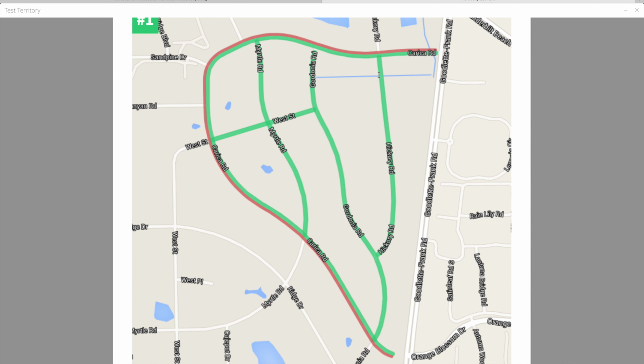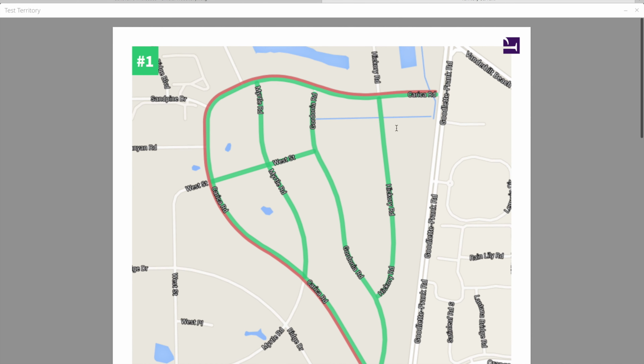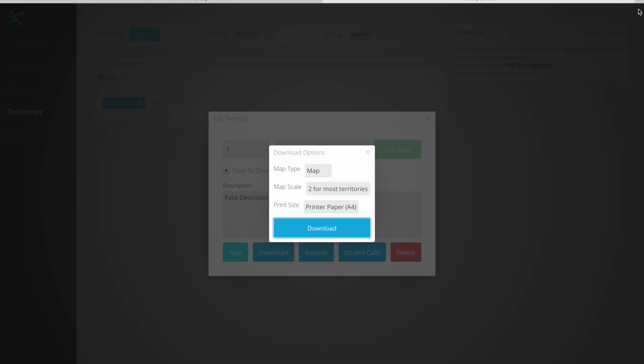It looks good. You can easily see what you're going to work, what you're not supposed to work, and this is the map. So there's obviously a lot of variations that this map can be made into: satellite, different scales, which we'll go into in another video, and then the printer size. So we just made our first map.